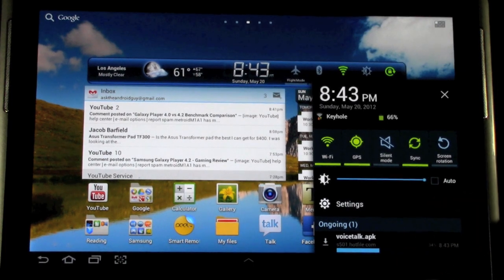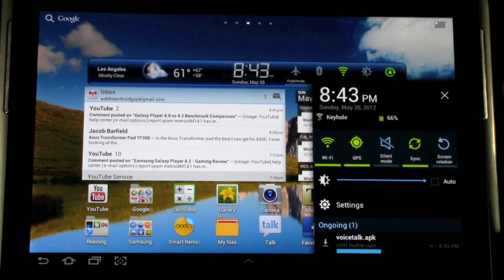So it's really cool. Well, it downloads. It does take a while just because it is a big file. It's definitely a bigger APK than most.